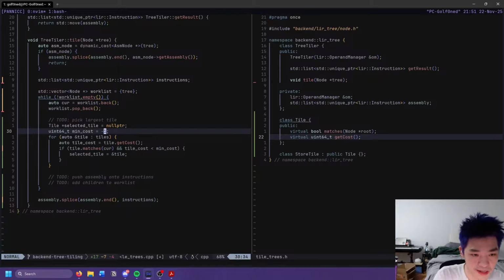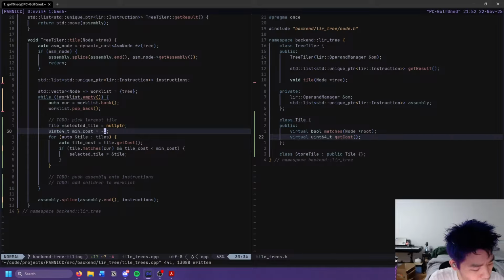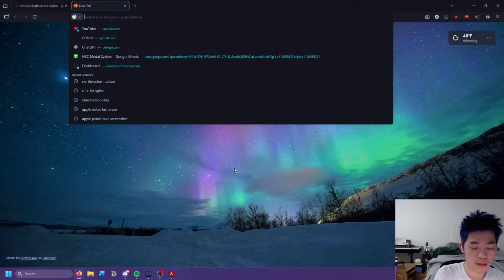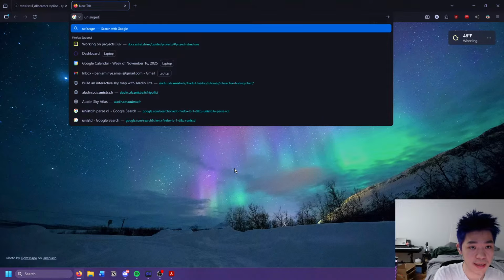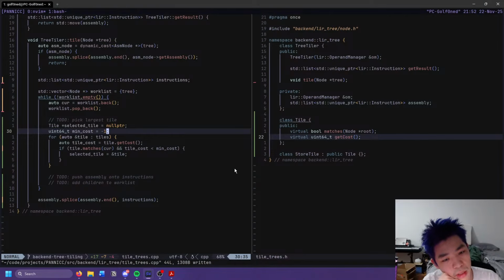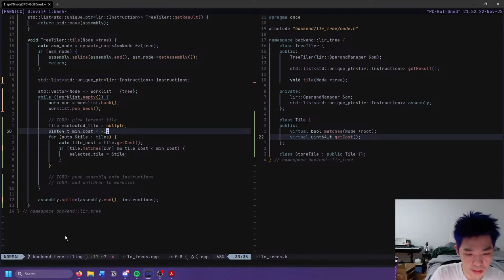We can do -1 here actually, because that casts to u64 max, right? No, it doesn't. Does it? Yes, it does. Let's do unsigned to... No, -1 does. Two's complement.